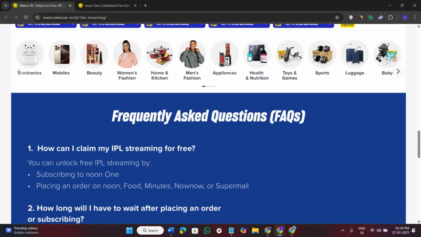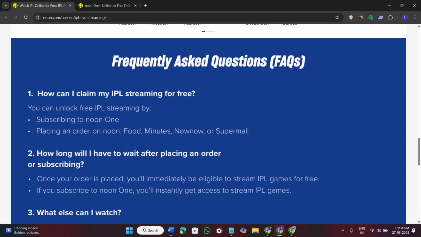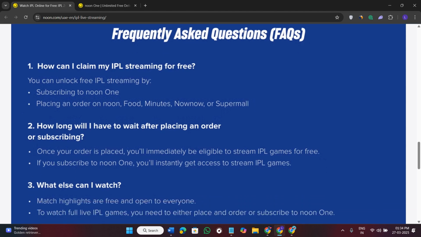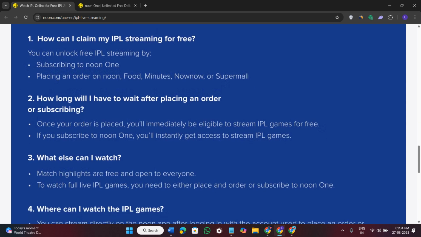But before that, let's scroll down a bit and check how you are going to get it for free. So first of all, you will have to subscribe to Noon One, and then you need to place an order on Noon Food, Minutes, Now and Super Mall. Once your order is placed, you will immediately be eligible to stream IPL games for free. And if you subscribe to Noon One, you will instantly get access to stream IPL games.